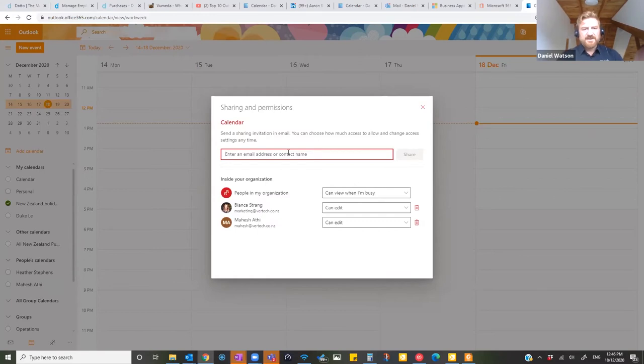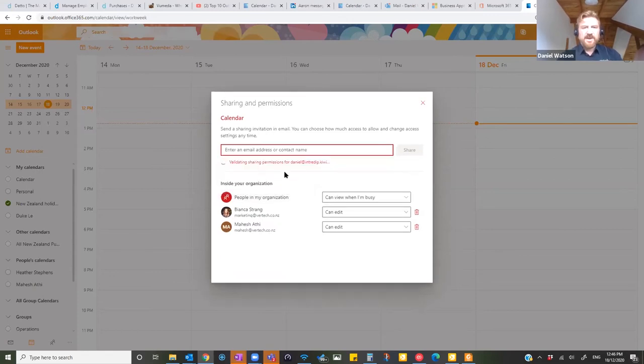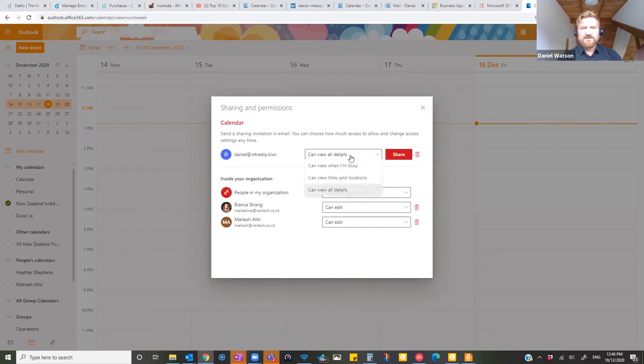And here I can send it to Daniel Adden, tripper.kiwi. Cool. And by default, it's just going to go, can view all details. But you can just say, look, make it just so I'm busy. All right. That person, if they're outside your organization, they won't be able to edit anything. If you're inside the organization, then you can provide additional rights in there as well. And they'll get an email which enables them to either download the file and add it as a subscription into their Outlook or view it via web.